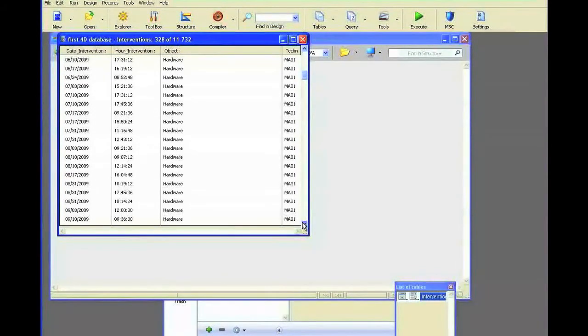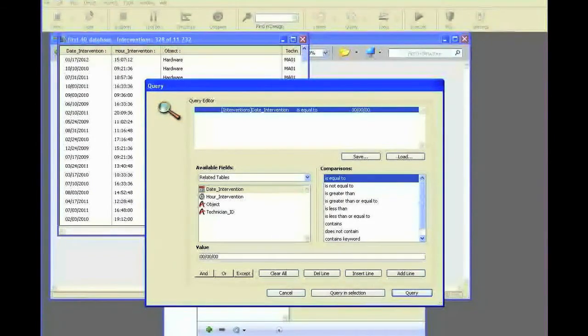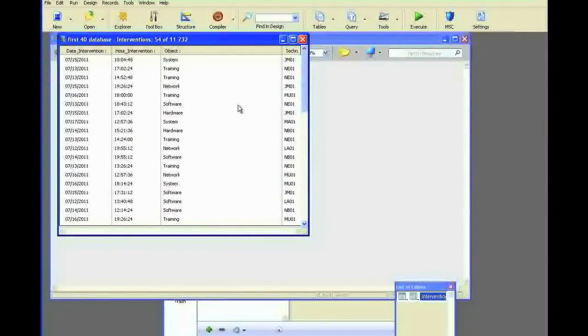Now let's look for interventions during a particular time period. Click on Query, then click on the Clear All button. Select the intervention date criteria, the is greater than or equal to operator, and indicate 120711 as the value. We add a line and select the intervention date again. Then the operator is less than or equal to, enter the value 170711, and then hit Query. We get 54 records that correspond to the interventions that fall within this period.